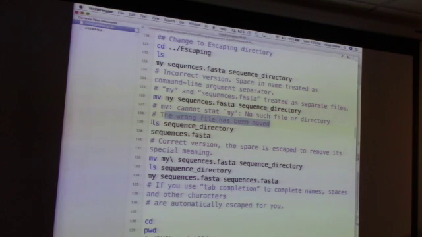Anyway, you can continue with this. This is your sequence directory. You want to move this file into this directory. So the way you move that is by saying move this into this directory/.